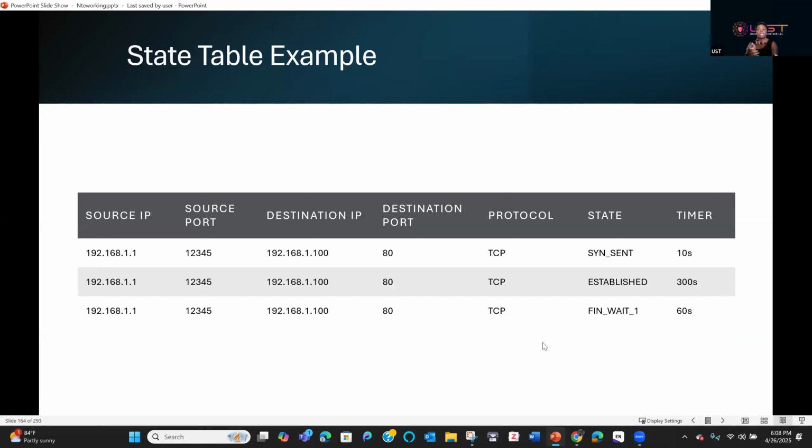This is a typical example of what we're saying. If you look at it, we have the source IP address, we have the source port, we have the destination IP addresses as well as their port. And guess what? We have a different form of communication, port and protocol.